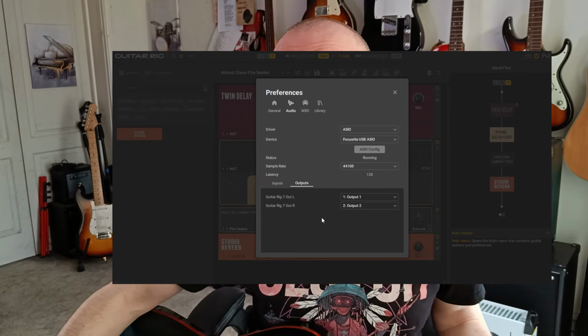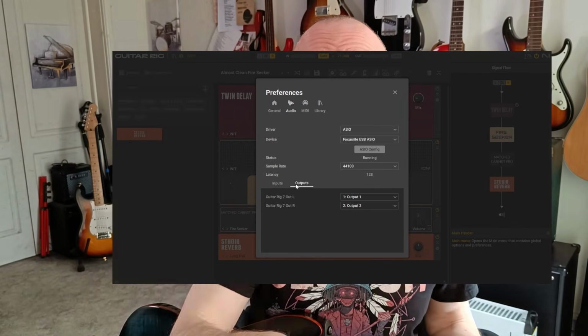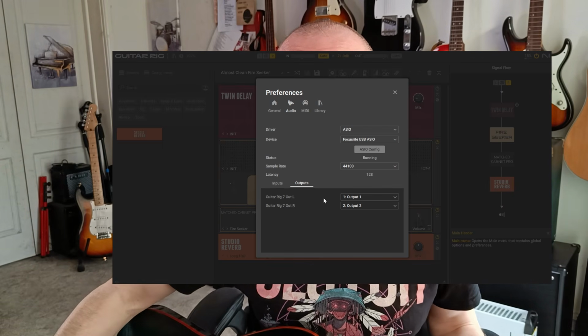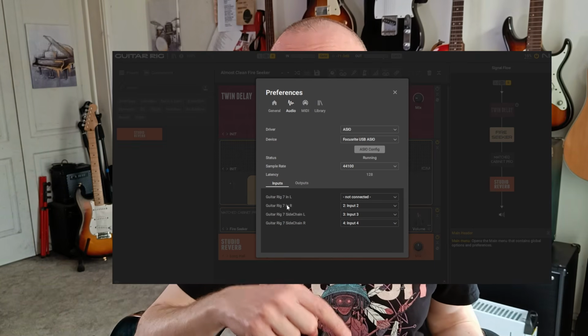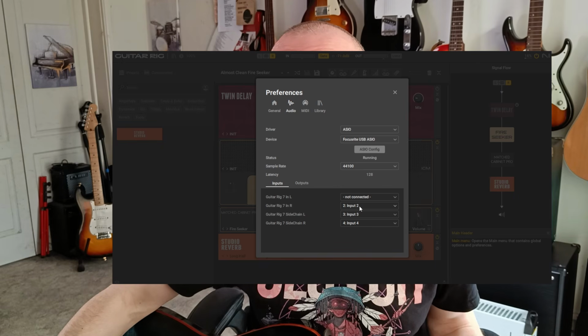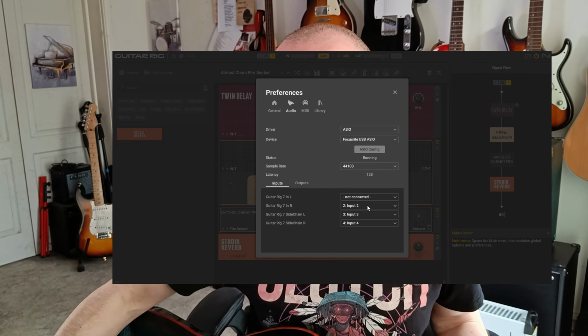Inputs and outputs are very important. So the outputs are simply whichever outputs on your audio interface you've got your speakers or headphones connected to. I've just got 1 and 2 on mine. And then the inputs, whichever input on your audio interface you're connected to, this is what you should select here. So my guitar is connected to input 2 on my interface, so that's what I've selected.